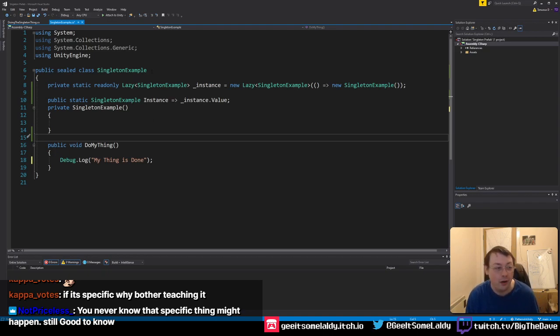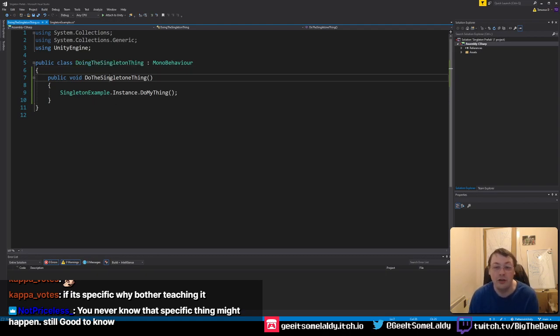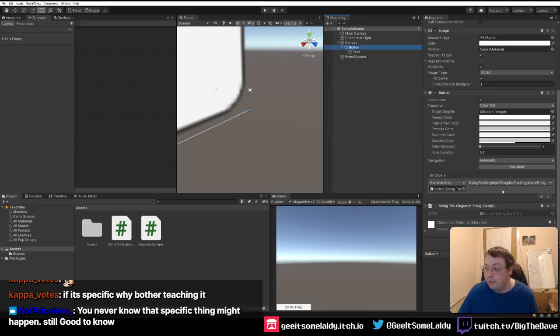there is a way of getting around this. And what we're going to do is turn this singleton example around, because what we're really doing here is this MonoBehaviour is just going off and calling the thing. It's decoupled from Unity by one step. What we really want to do is have something in Unity, like this button, that when clicked does the singleton thing, and it just does the singleton thing, rather than having a little bit of code that then goes off and does the thing.